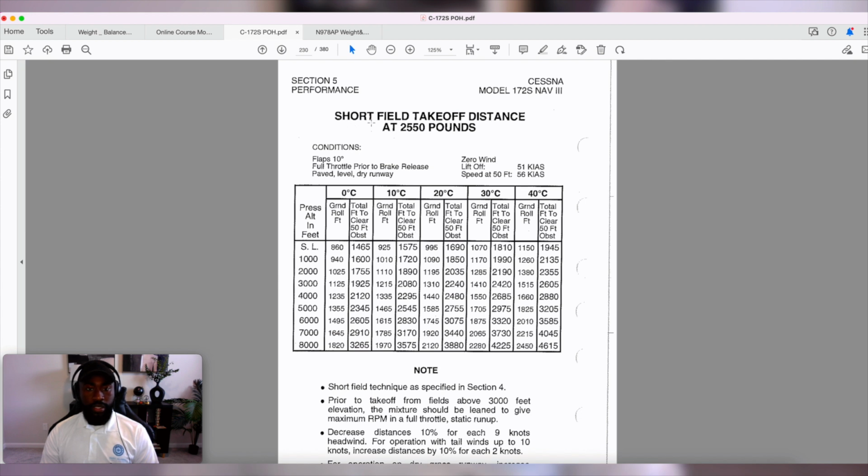And don't mind the fact that it says short field takeoff distance, because you can imagine if you're taking off from a short field, for you to be able to take off on a short field, if you take off on anything that is longer, your numbers are a lot more conservative. You should be able to take off on a longer runway. So that's the idea behind them naming this a short field takeoff distance.